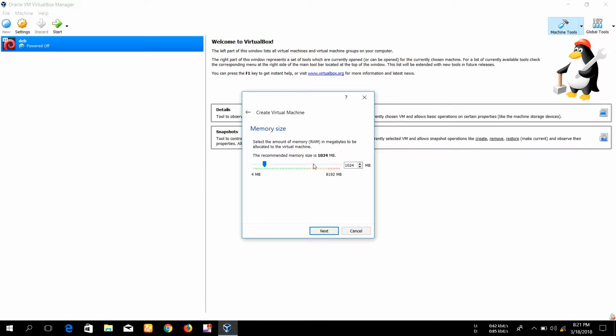I'm selecting the memory of my machine. I will give it around 2 GB. So if you want, you can set more memory.